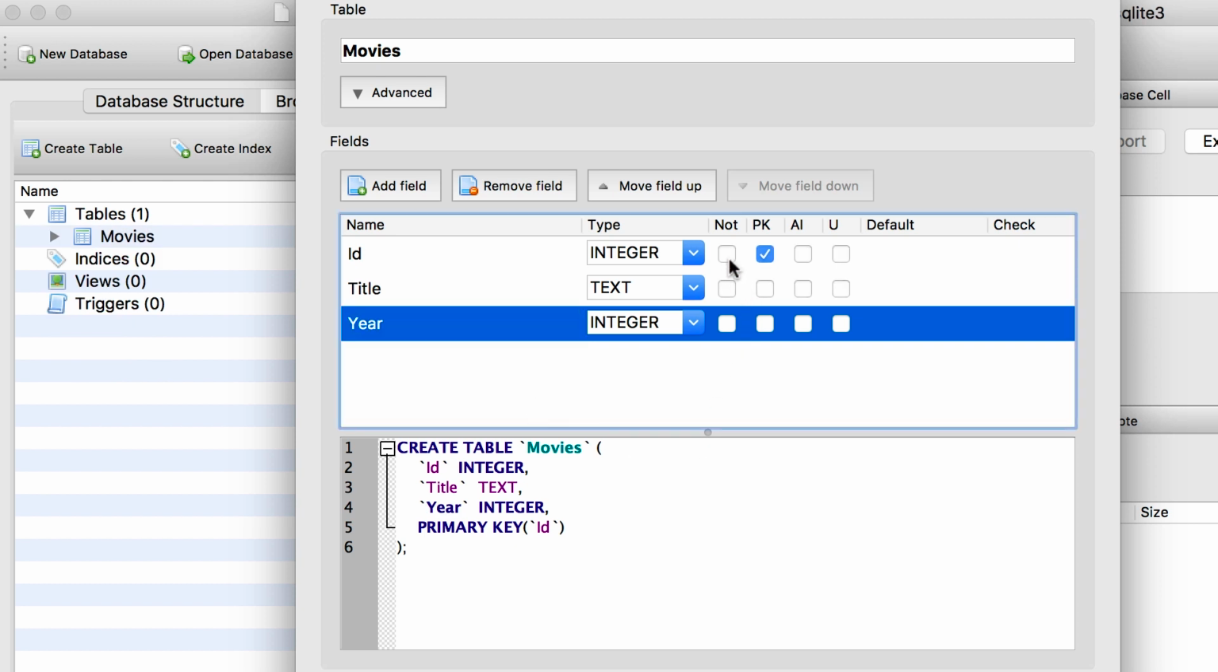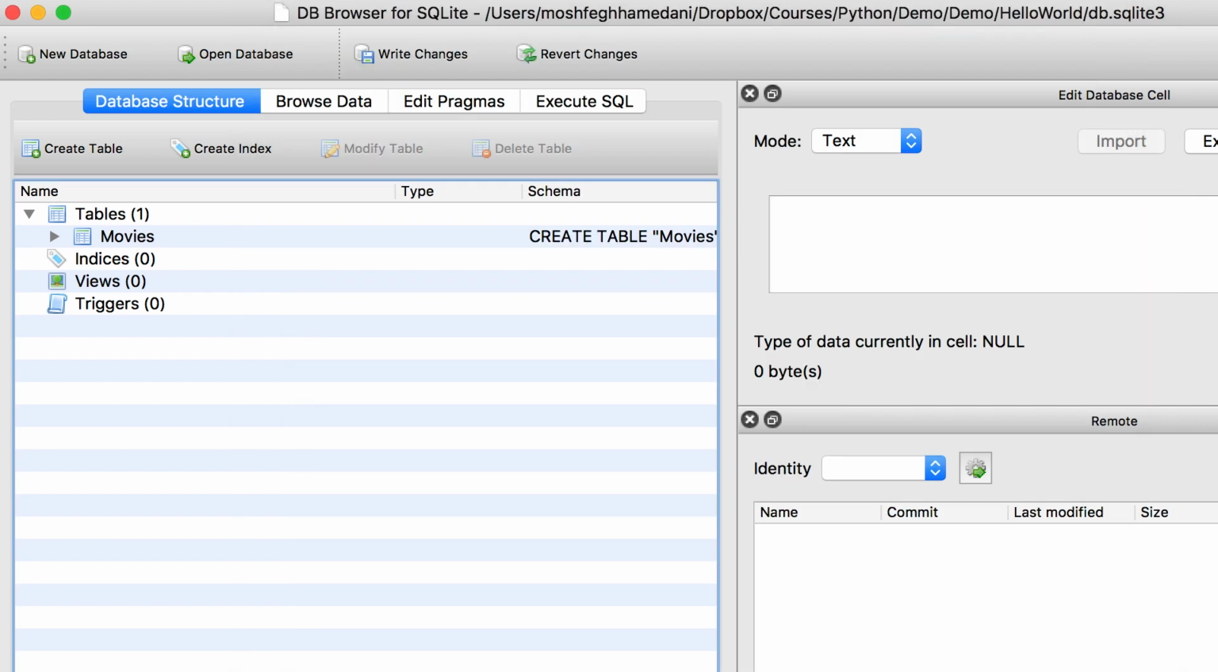By the way, we also have this column here. If we tick these checkboxes, we're telling SQLite that the data in this column cannot be null. In other words, we cannot have a movie without a title or without a year. So it's better to check this as well. We don't have to check not null for the ID field because when we select a column as the primary key, SQLite will make sure that every row will have a value for that column. Okay, we're almost done. Now we need to click Write Changes.